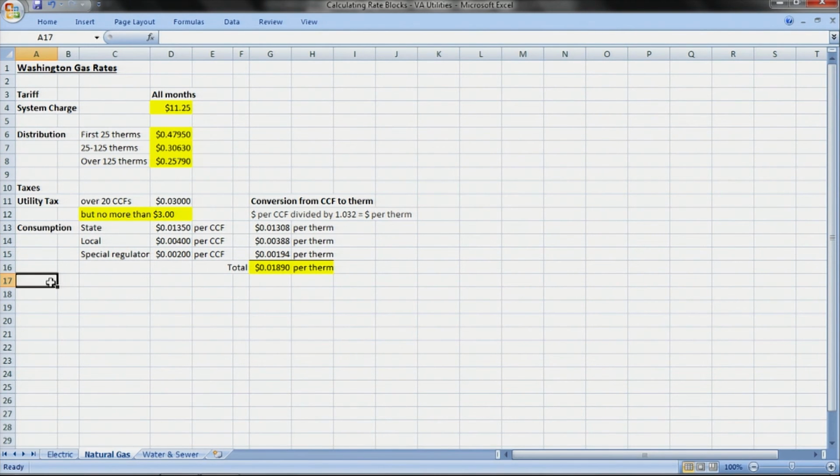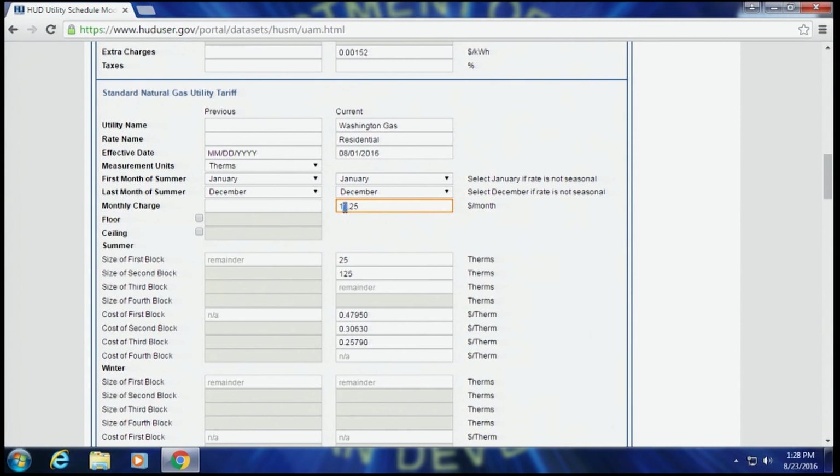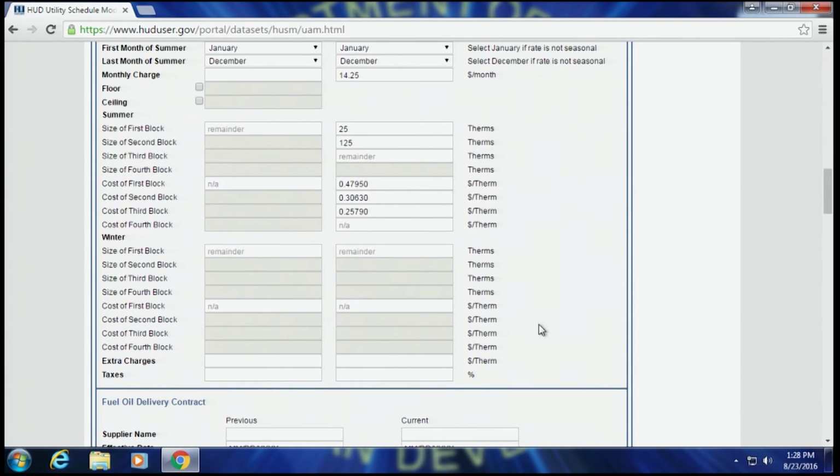Looking back at my spreadsheet, I've entered the tax rates and calculated the rate per therm using a conversion table from the U.S. Energy Information Administration, found online, and summed the 3 consumption tax rates. Again, I need to decide the most reasonable way to record the taxes. I will add the maximum county utility tax of $3 to the monthly charge field because it is a flat fee, and I will add the consumption tax rate per therm that I calculated into the extra charges field.